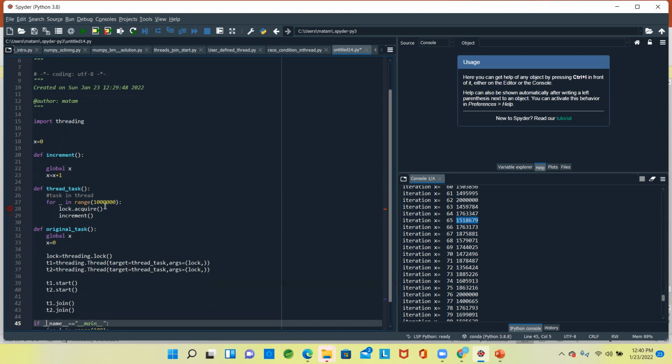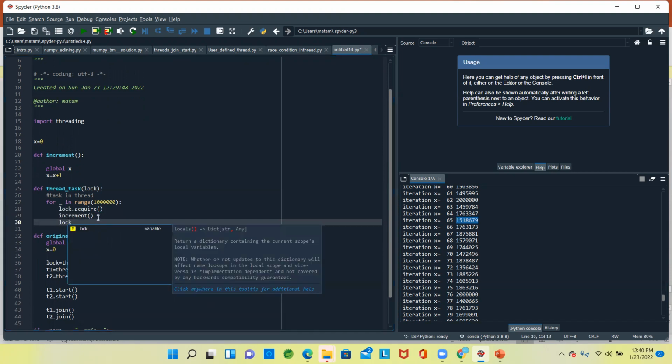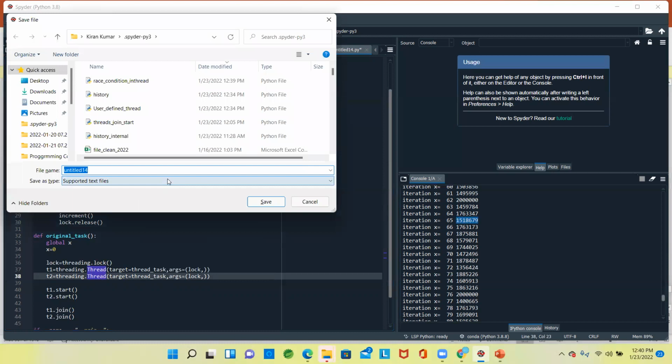So now what do we need to do? Our thread task should have a parameter called lock because it should get the lock, right? And we'll acquire it and complete the work, and then only we'll release it. Then we are going to see what happens. This is a simple change we are going to do here. Nothing otherwise big deal we are doing.